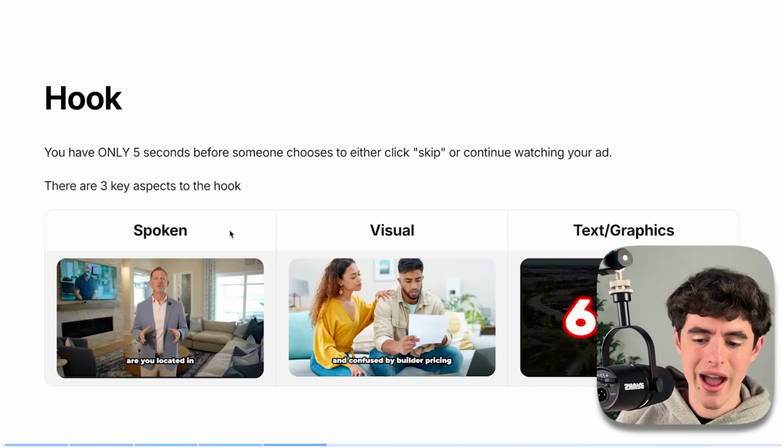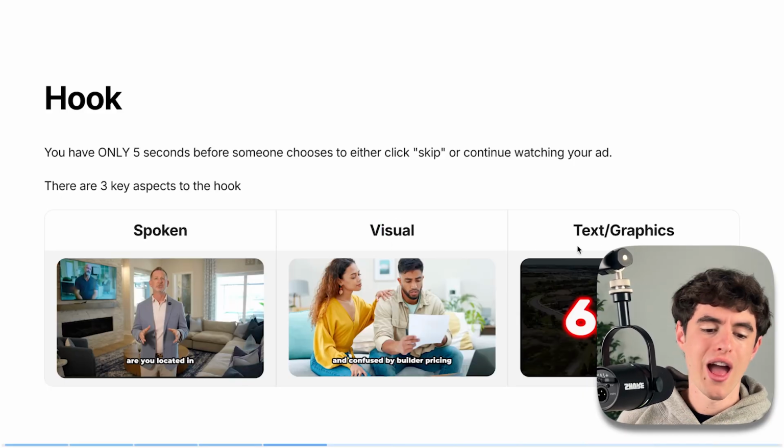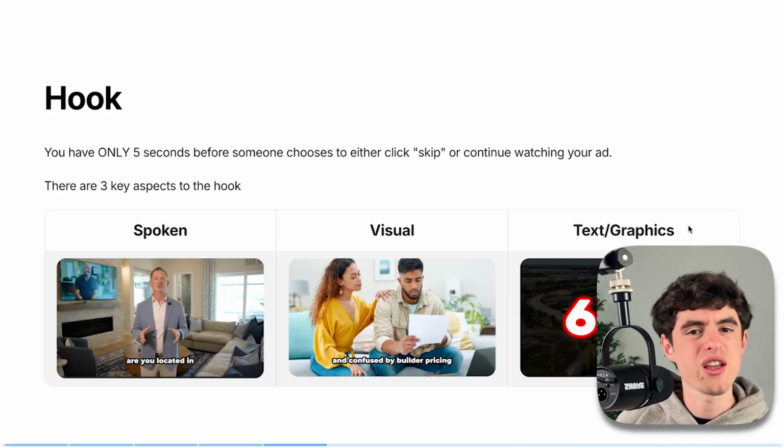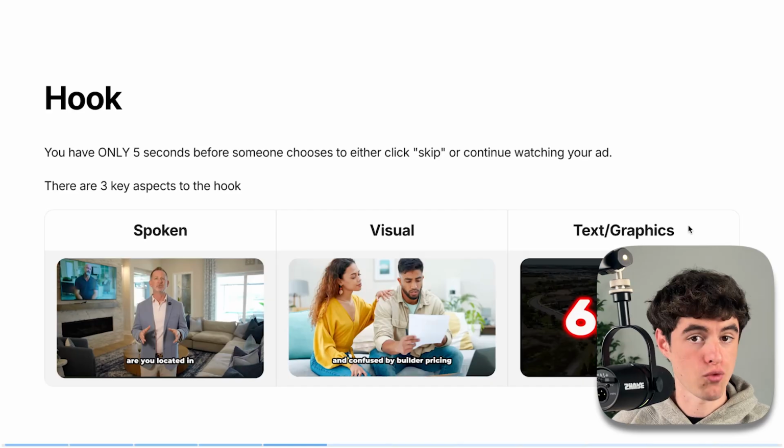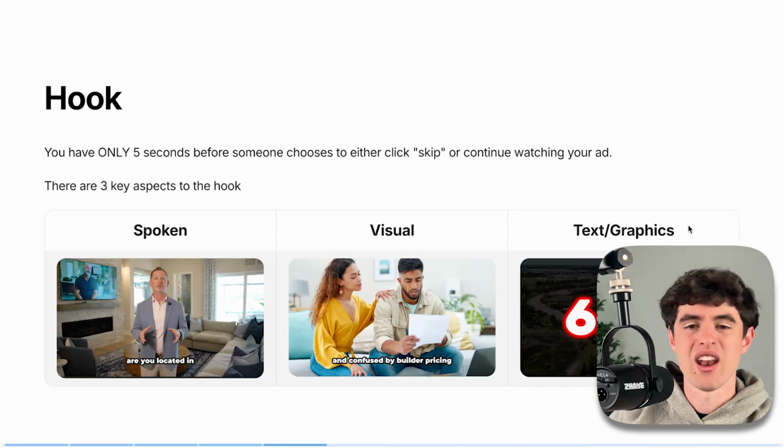There's a spoken aspect of the hook, where you can just be directly on camera. There's a visual, and then there's text and graphics. And these are the 3 ways that you can pattern interrupt somebody to stop what they're currently doing and actually listen or focus in on what you have to say.